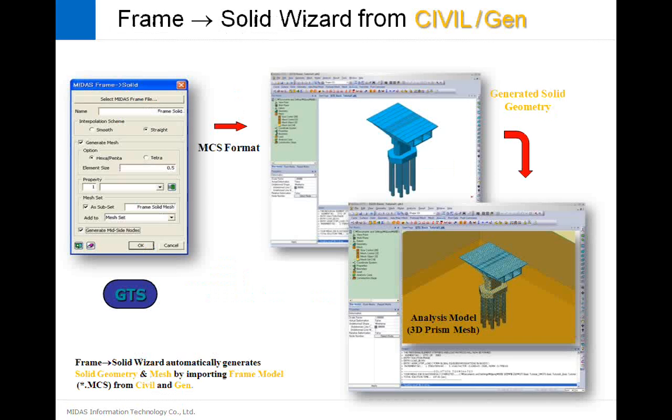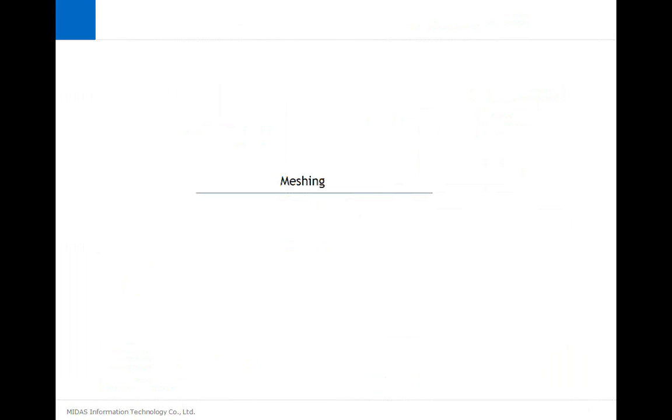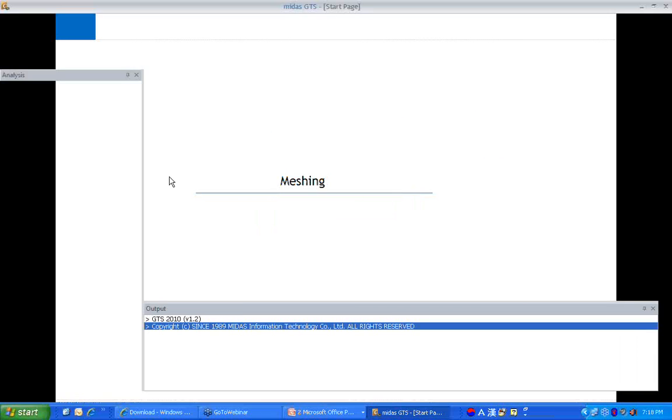If you are previously a MIDAS program user like MIDAS Civil and MIDAS Gen, you can benefit by using the MCS format. You can interact with various MIDAS softwares we have in the market. You can interact with the solid wizard. You can import files from the solid wizard from Civil and Gen, and then, having that solid, you can go for higher meshing in GTS. So before I begin with meshing, let's go and have some demonstration.